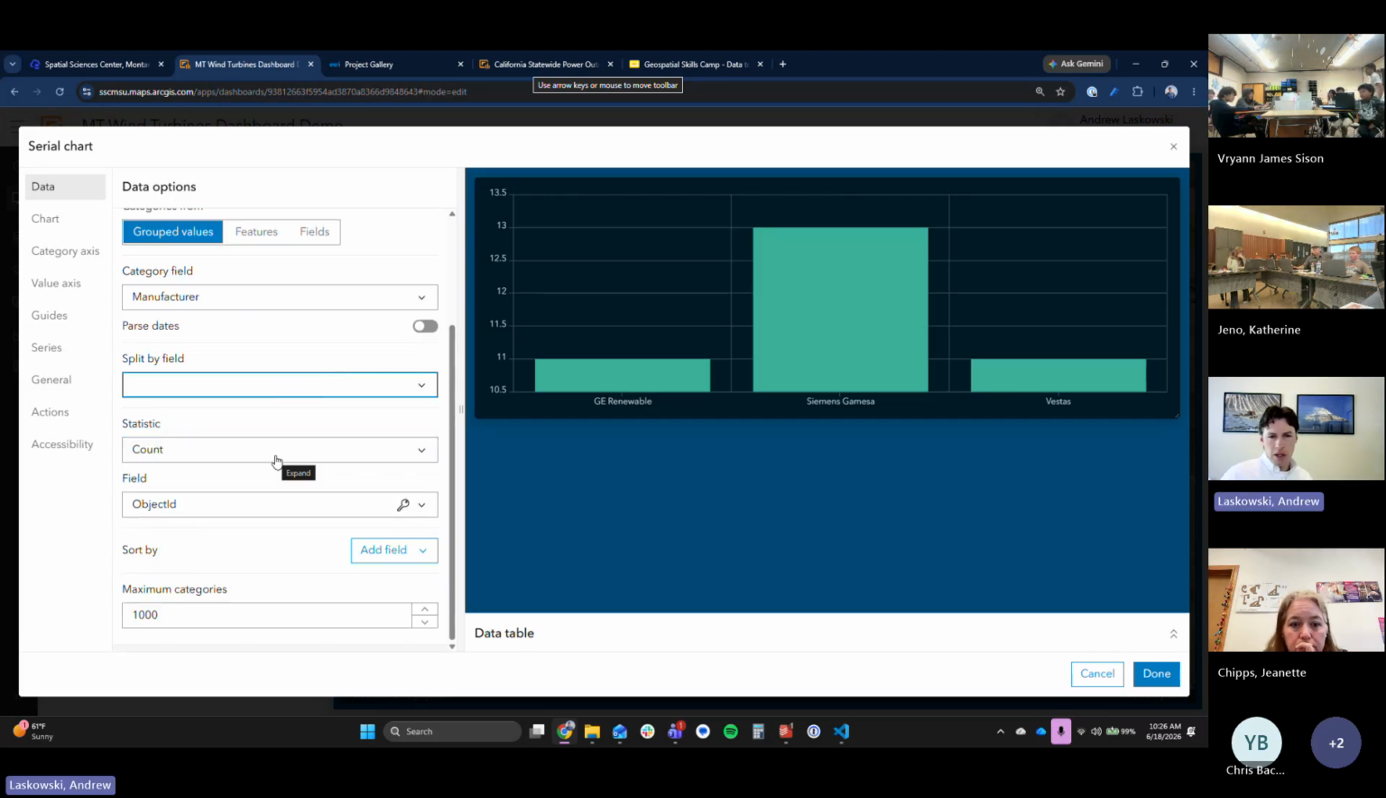And then we can specify what is actually graphed here. By default, it chose to count up the number of records that have each manufacturer type, which is exactly what we're going for, right? We want a graph that tells us how many turbines are made by GE Renewable, how many turbines were made by Siemens, and how many by Vestas.